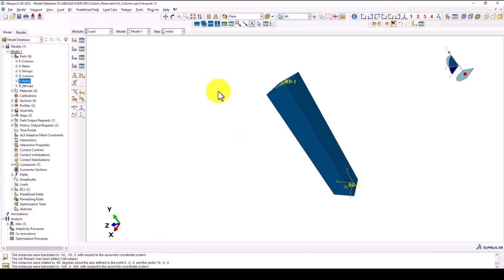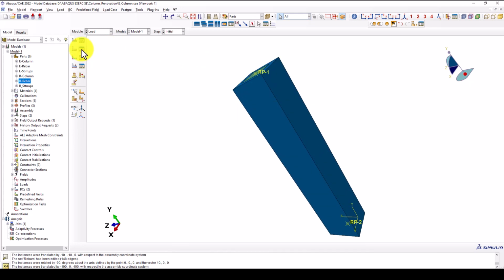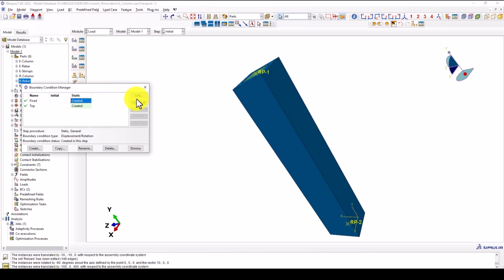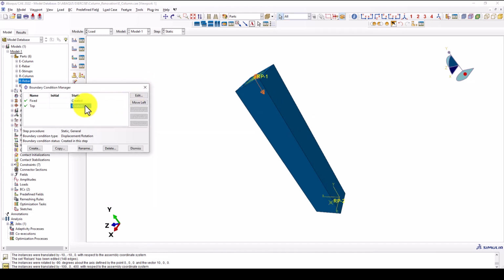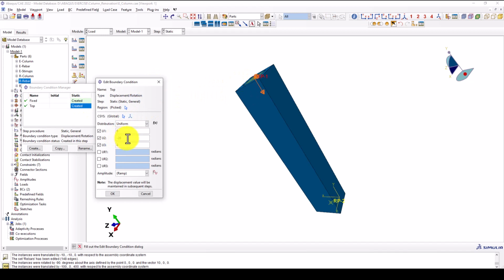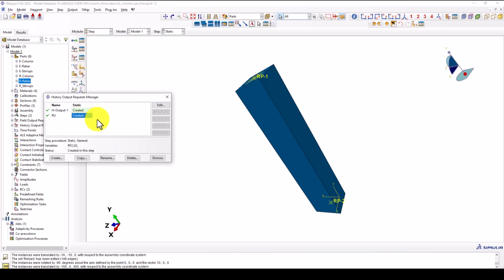The loading was previously applied at 20 millimeters at the top. You can check it again. The bottom is fixed, and the top is applying a 20 millimeter displacement. And in the step we also created that previous output.